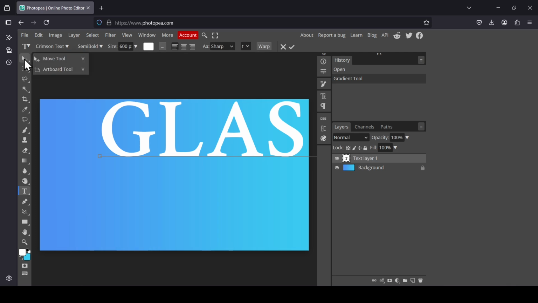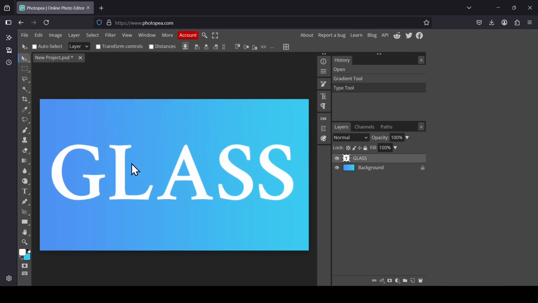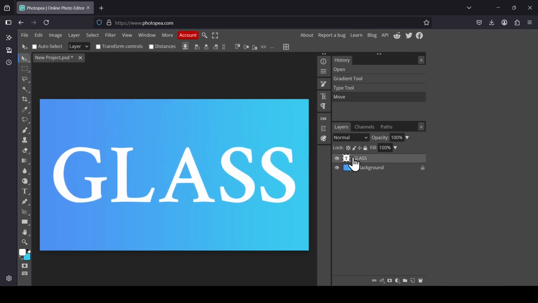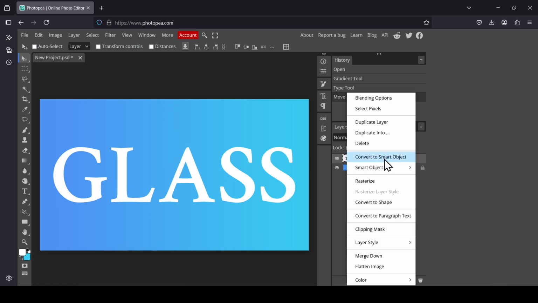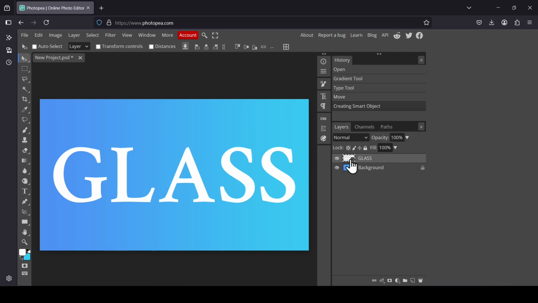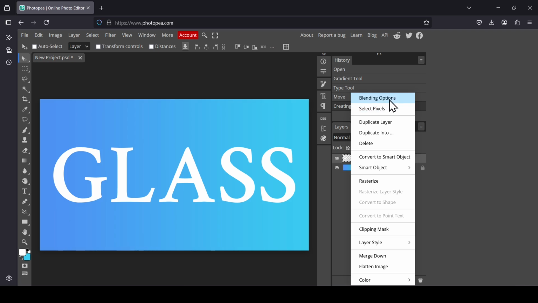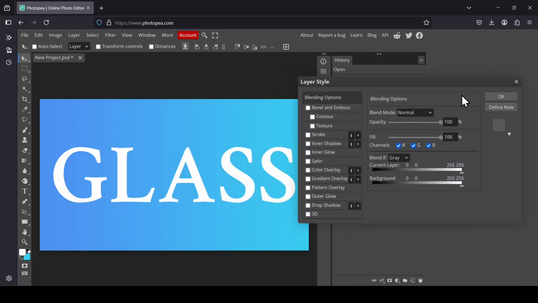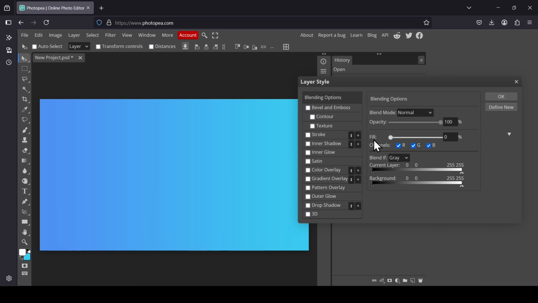Select the move tool. Center your text. And now right click on the text layer, convert to smart object. And now right click on the text layer, select blending options. And now reduce the fill to 0.